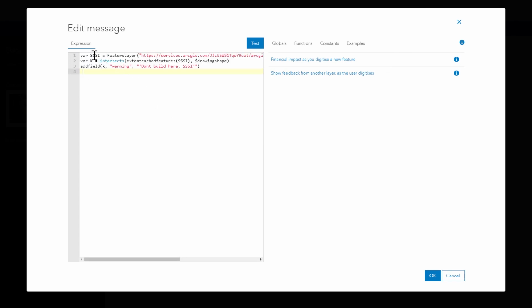So I've created a variable called triple SI, and this is pointed at the triple SI layer that's in the Living Atlas. So here I'm looking at which triple SIs intersect the feature that I'm drawing at the time. If there is a triple SI layer that intersects, I'm adding a field. I've called it warning, and it's populated with "don't build here, triple SI".